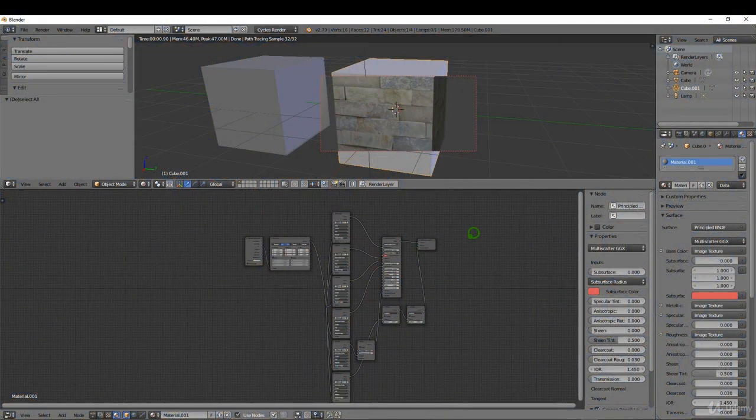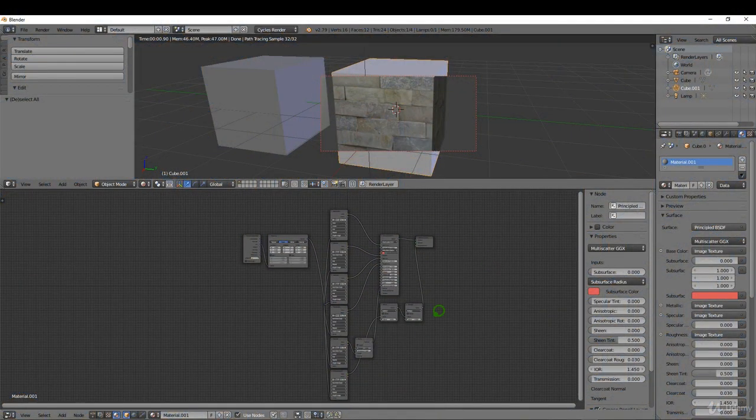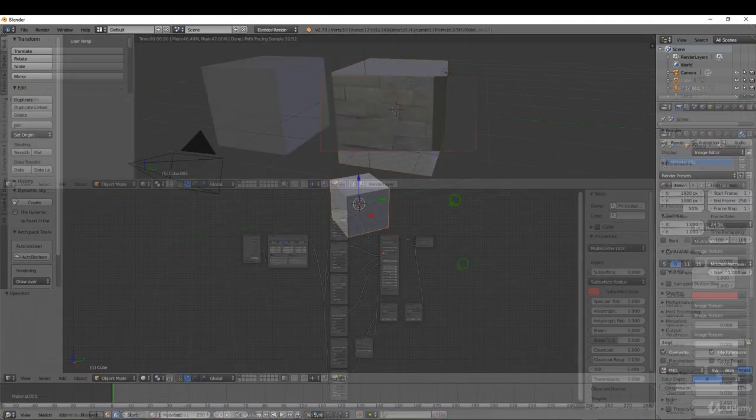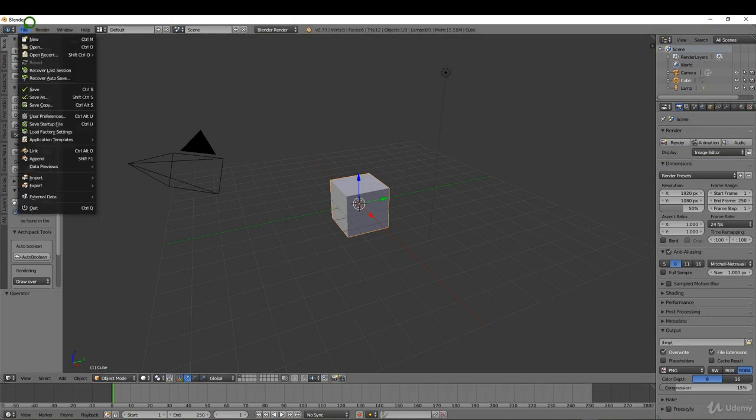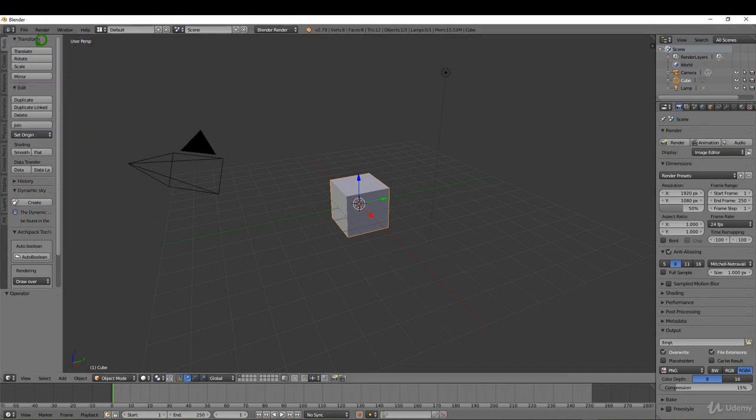So in this one, I'm just going to give you a quick introduction to the materials in Blender. We'll unwrap a cube and just add in some texture maps. So let's get started. I've just started a new blend file for this example. File, new, reload startup file.